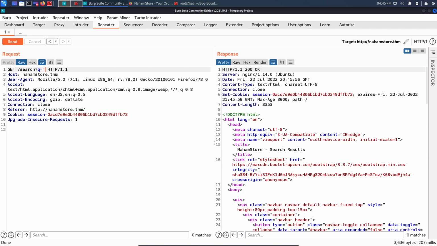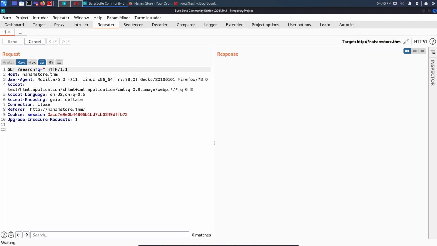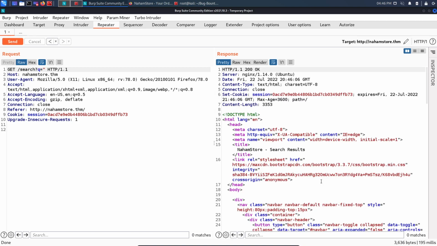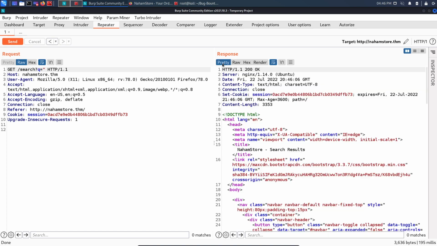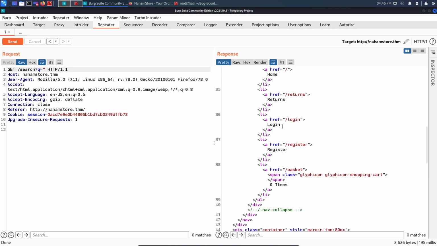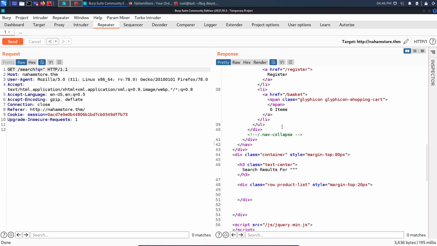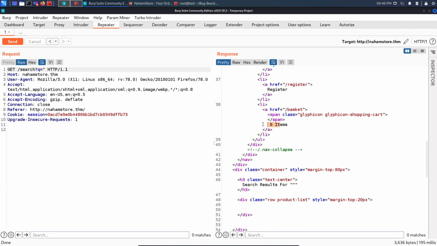Now when I click single quotation and hit send, I cannot see any changes right here. If I do, let's say, double quotation and hit send, I can see based upon the bytes here as well, or I can render the functionality as well if it works for me. But I think in version 2021 it might not be working. I get the loading sign right here, but that's absolutely fine. So right here it says 0 items.